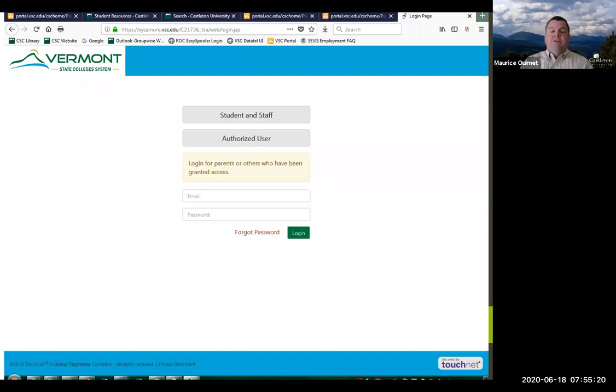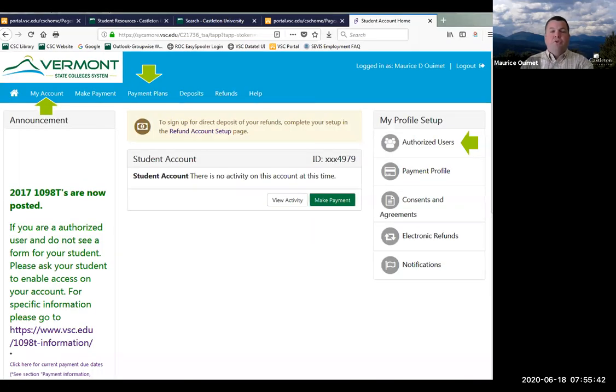Once you are in the portal, when you click on self-service for student account billing, this is what you'll see. There are two different tabs: a student and staff tab, and an authorized user tab. So students, initially you will click on the student tab, and you will log in using the same credentials that you have. It's the same username and password, so you don't need to keep track of different things. Just want to give you a quick tour of the suite while we're in here. You'll see on the left side, there's a My Account tab.